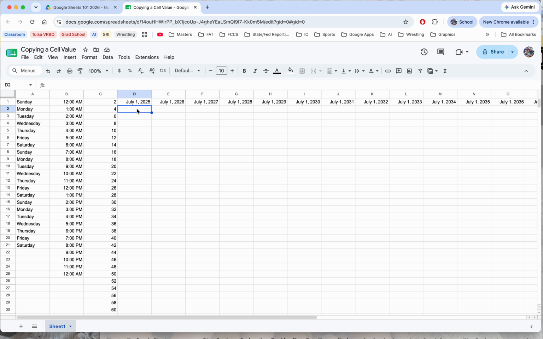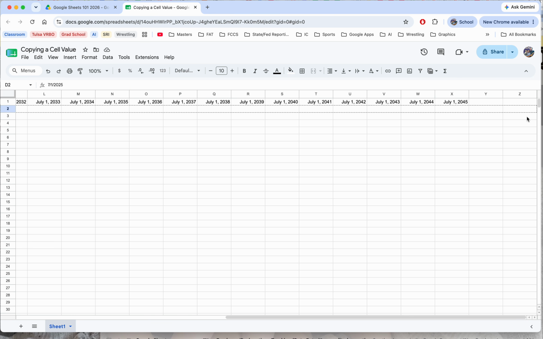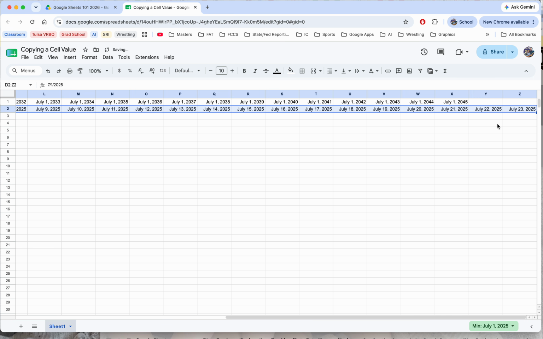I can also do it every day of the month. Okay, so I want to start with July 1 of 2025, and I want to continue on through August 31st of 2025. So I've typed in the starting date. I'll click and drag my fill handle all the way to column Z, and you see we only get to July 23rd. I want the entire month of August also, so we'll have to add some columns to the right.